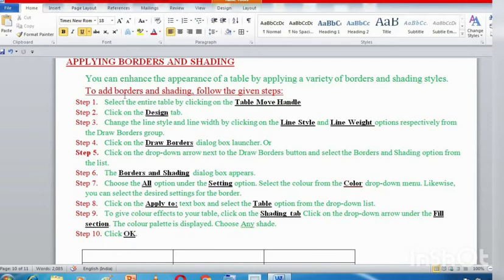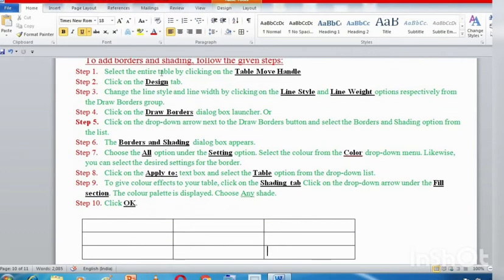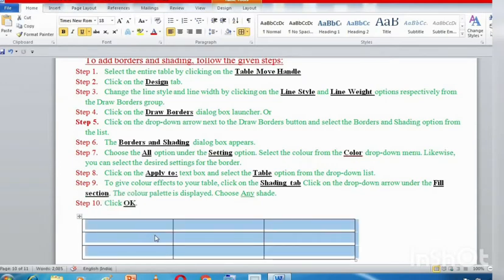So let's see how to add borders and shading to your table. Okay, so let's see what is the first step. Select the entire table by clicking on the table move handle. Where is the table move handle? This handle, this button. Can you see this button? This button is called the table move handle. So I will click on the table move handle and the entire table has got selected.